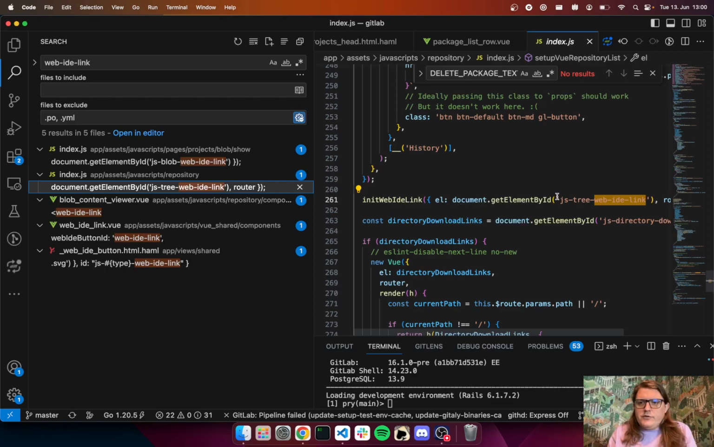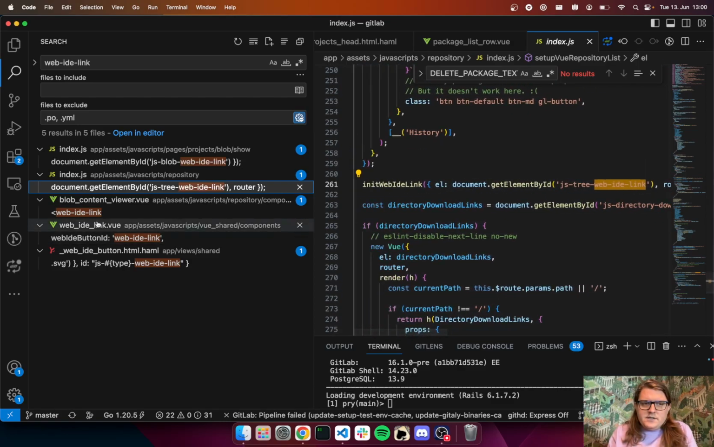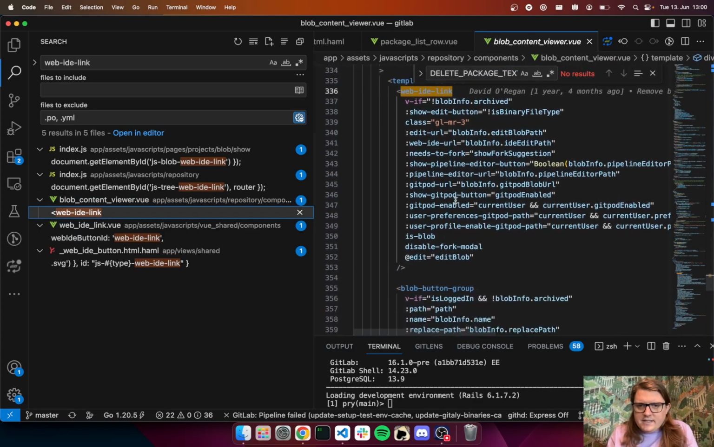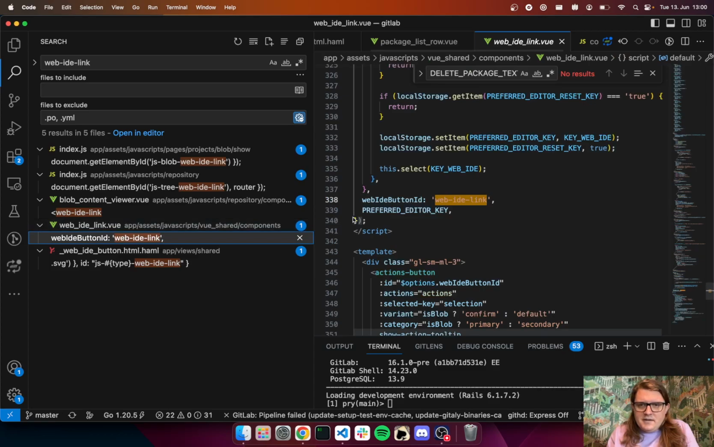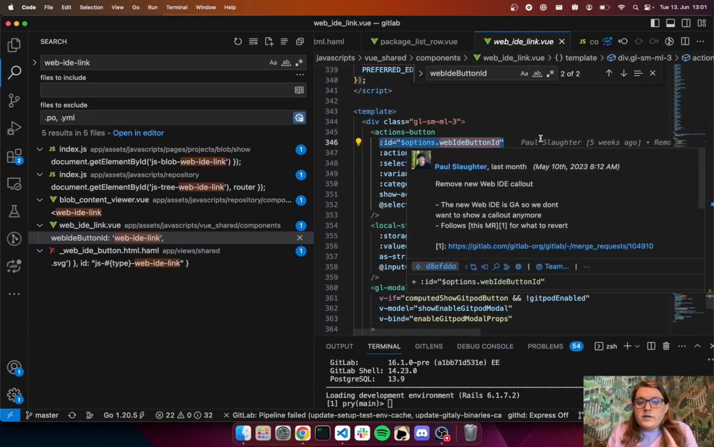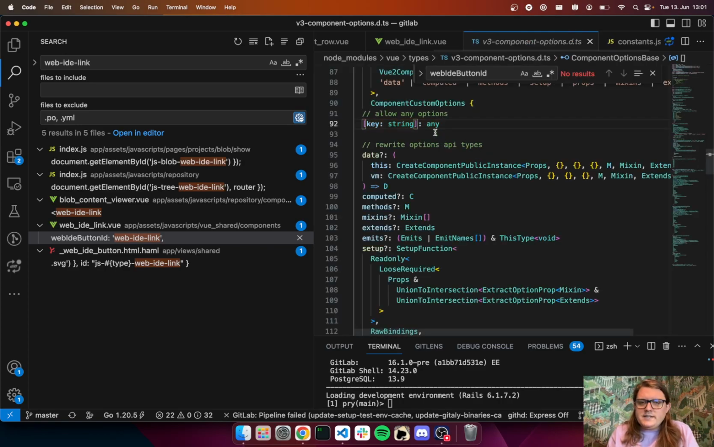It's going to render a Vue application. It's going to add this router. It's doing some interesting stuff. Here is a web IDE link. It doesn't have an ID of the same name, but maybe this one does. Web IDE link. Okay, cool. I think we've found it anyway. Here we go. Okay, so this is it. Action button has an ID of web IDE button.